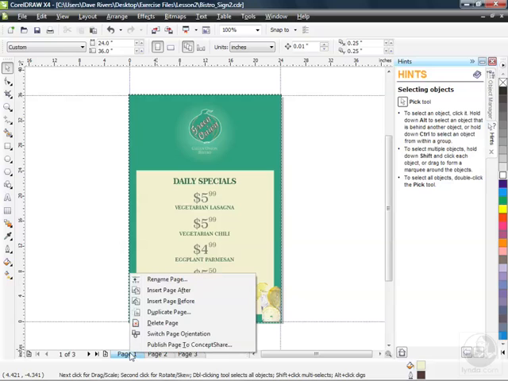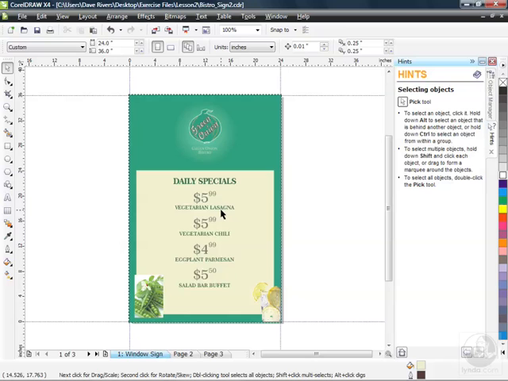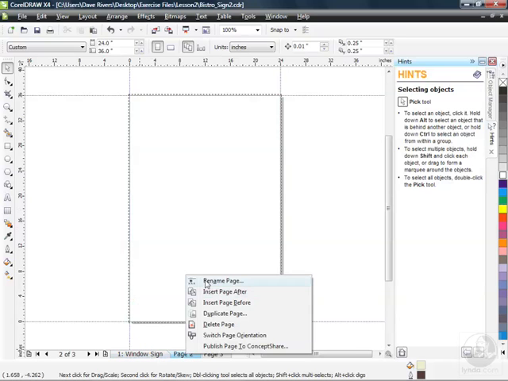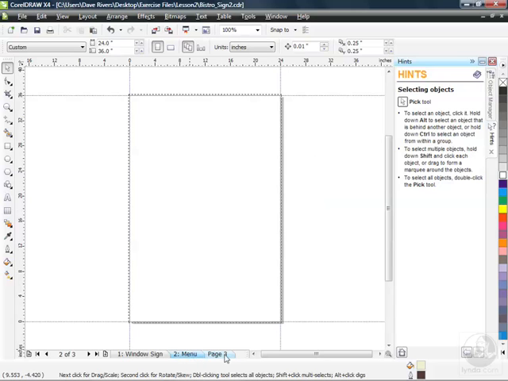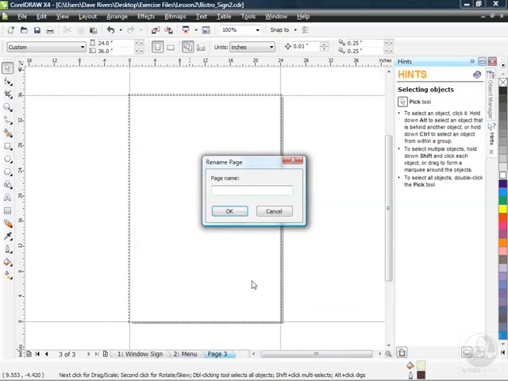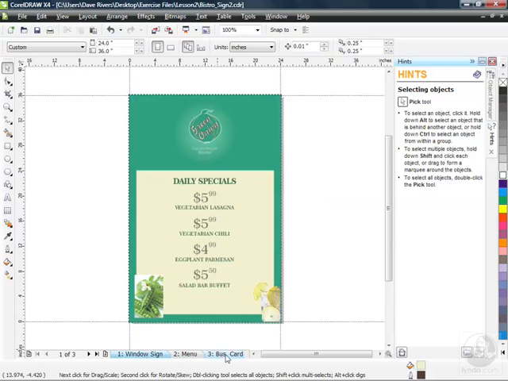So I'm going to go back to page 1 and right click again. This time choose rename page. And all I have to do is type in whatever I want here. I'm going to type in window sign like so and click OK. And that's the name of my tab now, page 1. I'm going to right click on page 2 and rename it. Even though there's nothing there right now, this is the page that I want to reserve for my menu. So I click OK. And that's my menu tab. And I'm going to right click on page 3, rename that one to business card. I can hit enter or click OK. And that's locked in. So now I've got my window sign, my menu, and my business card pages ready to work with.